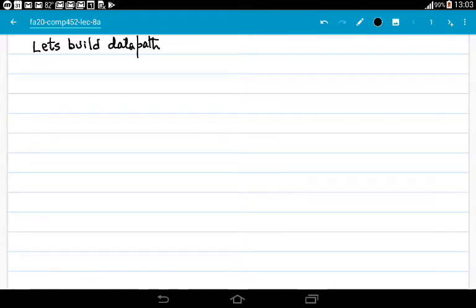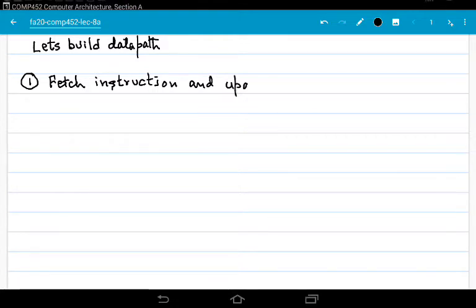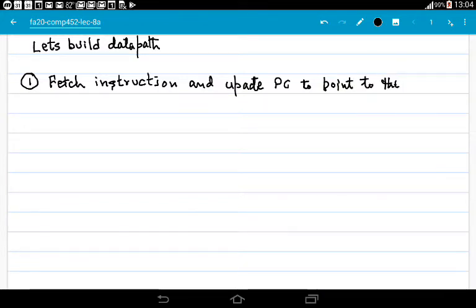Okay. So what is the first step that we want to do? We want to fetch instruction, and update program counter to point to the next one. Okay, that's what we want to do.